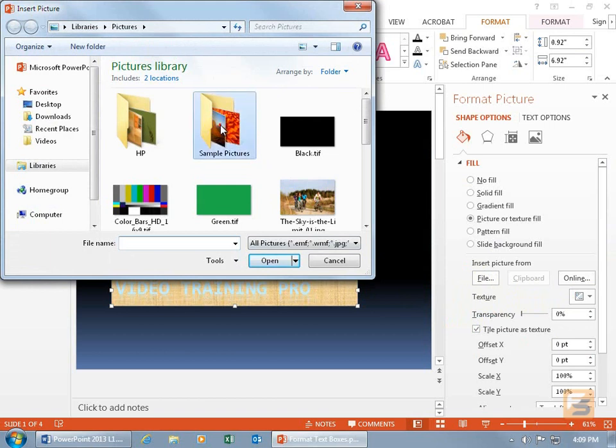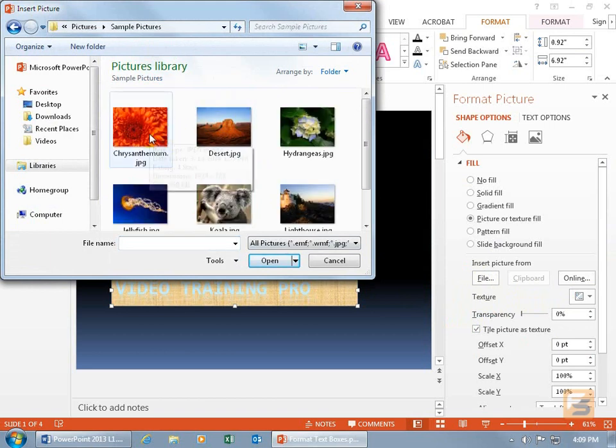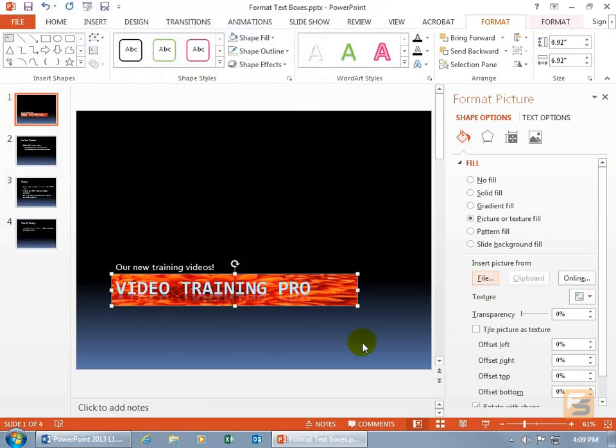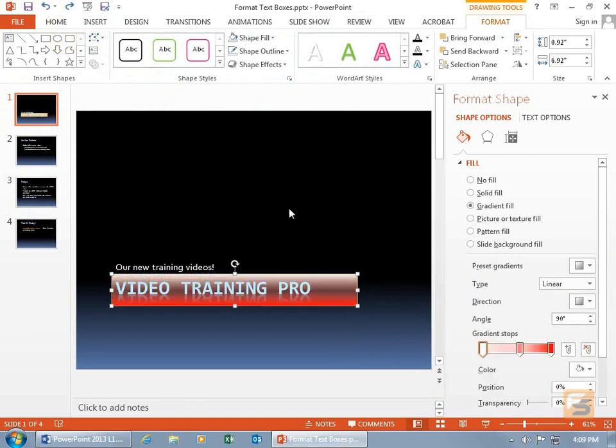Let's do a sample picture. Chrysanthemum. Double click. Okay, that's not working for me. Let's go ahead and hit undo, and hit undo again. You can do patterns, slide background fill, some things here that you may find helpful when it comes to tweaking your text boxes. Some other options that you get besides filling it up, you can also change the effects.